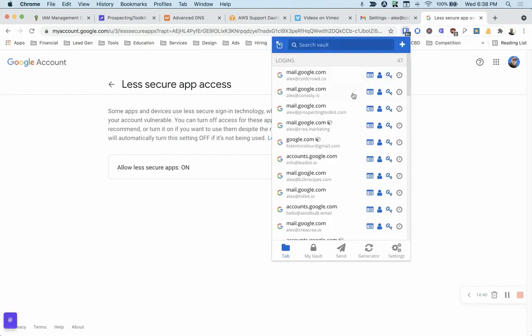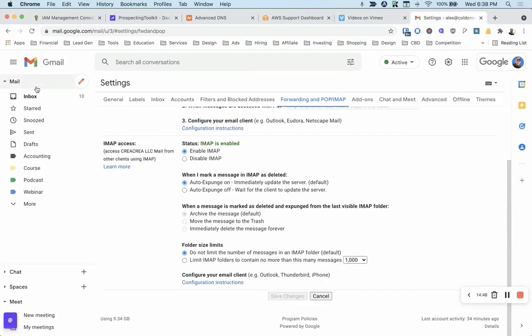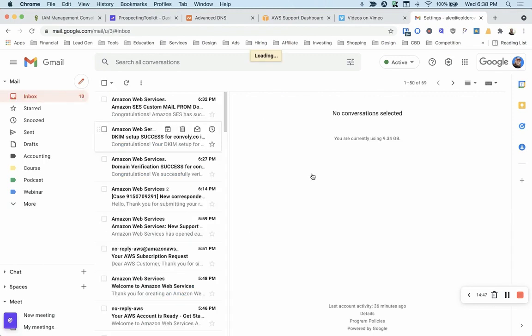Now what you need to do is copy your password, your credentials for this Gmail account that you're trying to receive emails in. Just to refresh you, what I'm trying to do here is receive all the replies from my campaigns in this Gmail account. I'm going to be sending from Amazon SES, but I'm going to be receiving in this Gmail account.